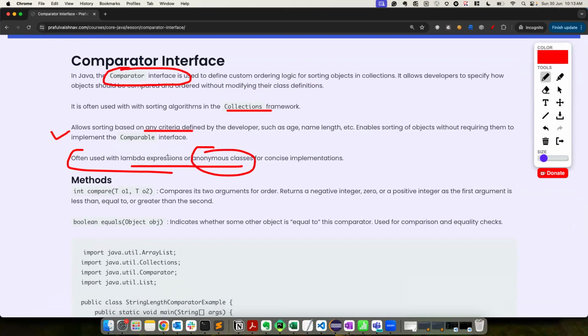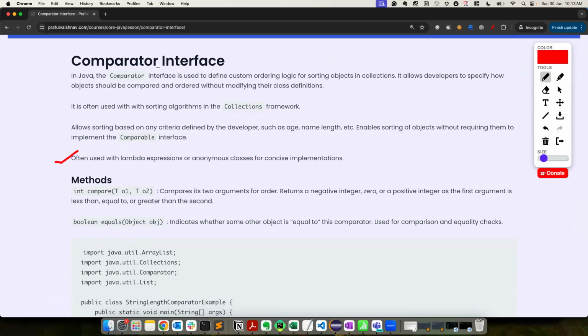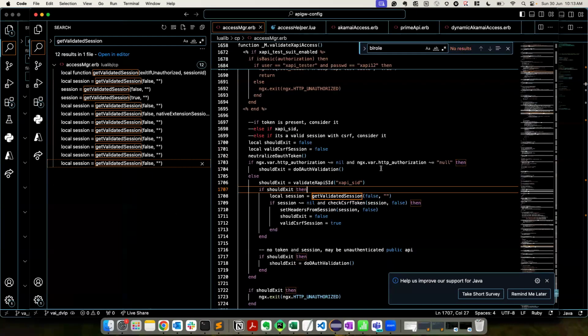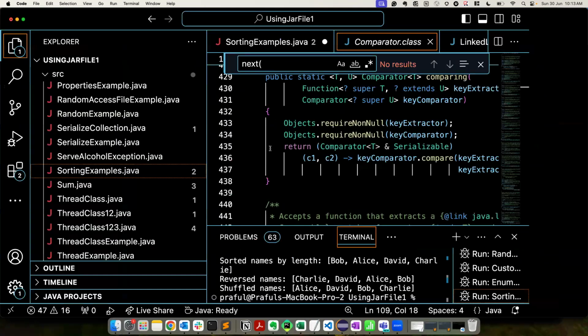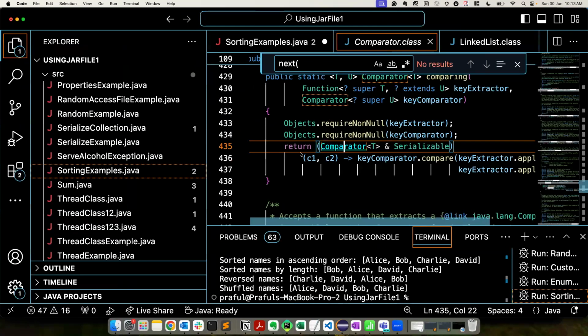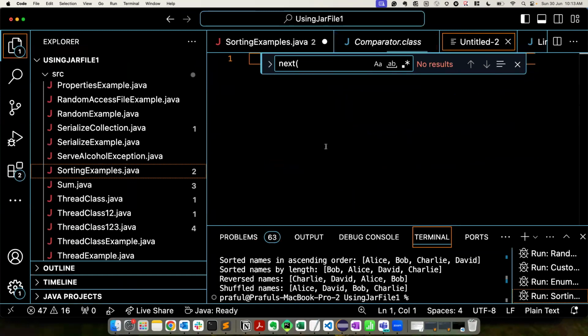Anonymous class we have studied. Lambda expression we'll study in the next topic, but they are used in lambda expressions. We'll see how they are used. Now, if it is an interface, if I show you, if you want, you can open this link and also try to copy paste the code if you want to run it.